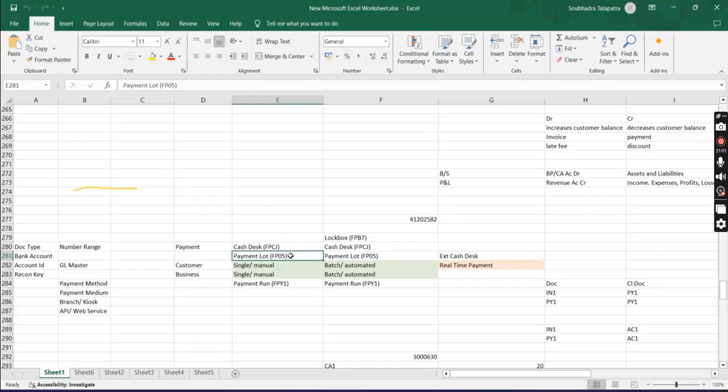Okay, so we'll start with payment lot. FPO5 is the program. This is customer initiated payment, that is, the customer is making the payment. Now, what is the concept?